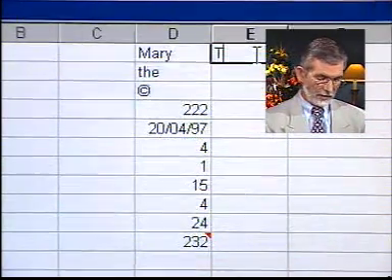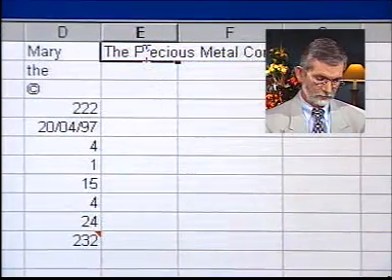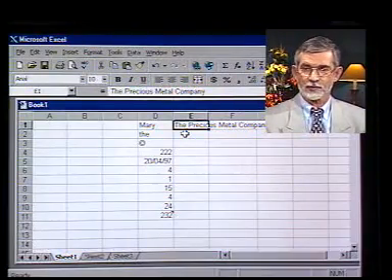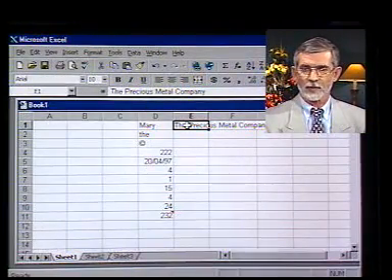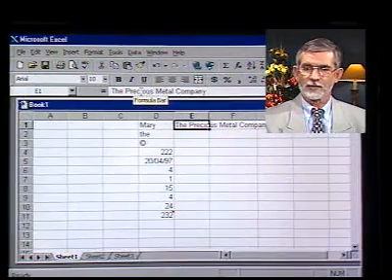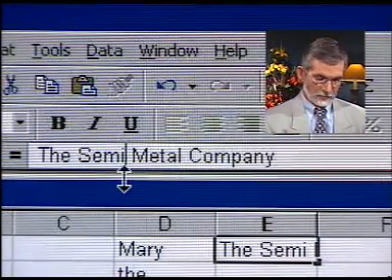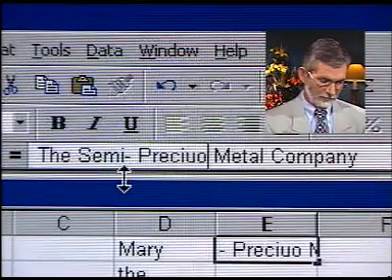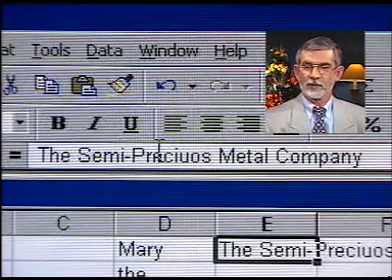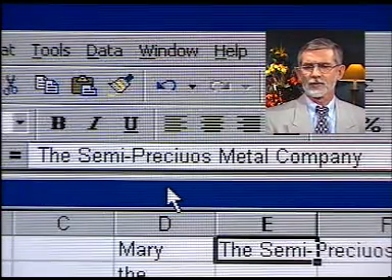Let's say we have an entry like the precious metal company. Now, say we want to change the word precious to semi-precious. It would be inefficient to overtype the whole of the entry, so let's just change the word precious by going up to the formula bar. I can simply double-click up there to select the word precious, and then I can change it to semi-precious, and then enter that new entry into the cell. It would probably help if I could spell properly too. But you can see the principle.